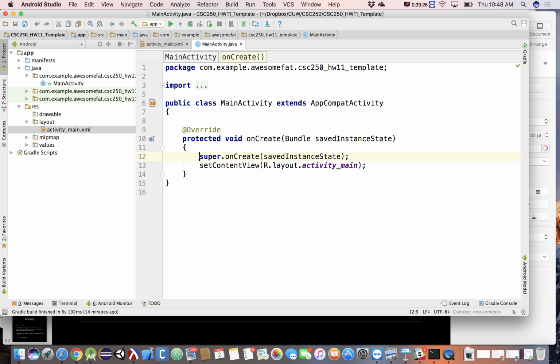Okay, now remind me, what is super? Yeah, so we've talked about two keywords, right? We talked about the this keyword, or we talked about the super keyword. Keep in mind, this is still Java. We're using Java to implement Android applications, but this is still Java programming. So the super keyword is how we talk to our parent.